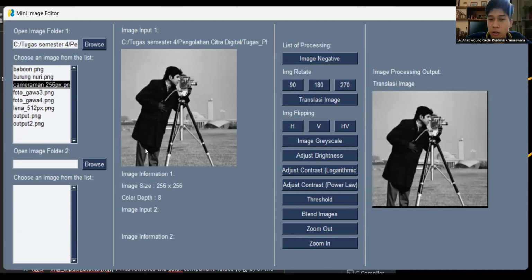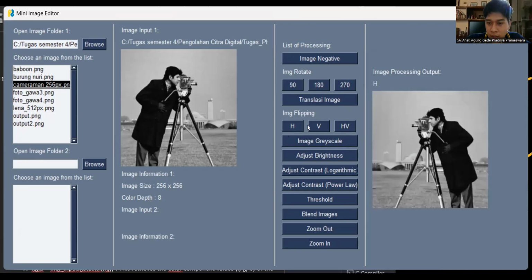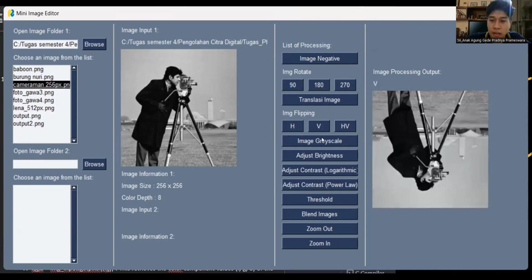Okay, moving on to image flipping. On the flipping, H, V, and HV: H is for horizontal, V is for vertical, and HV is for horizontal vertical flipping. Okay, the first is horizontal. It will look like this. For the vertical, it will look like this. And for the horizontal vertical, it will look like this.